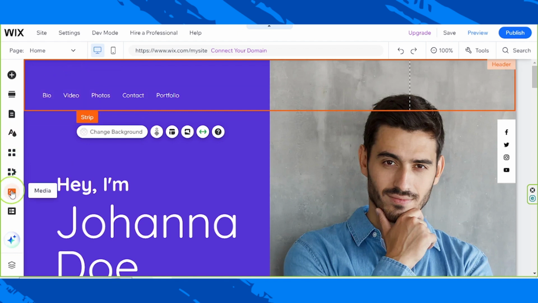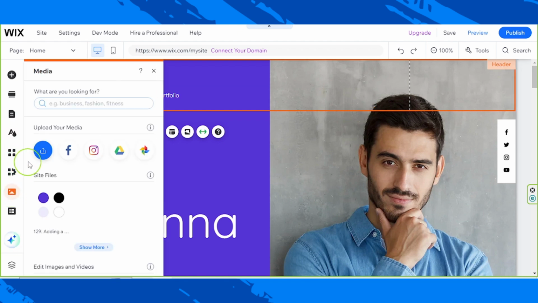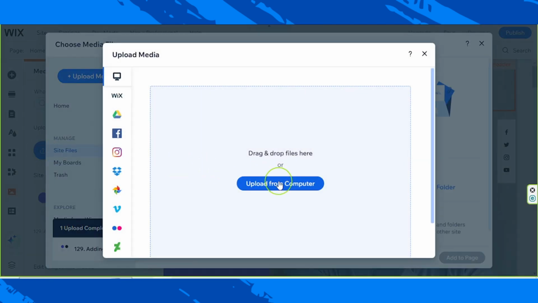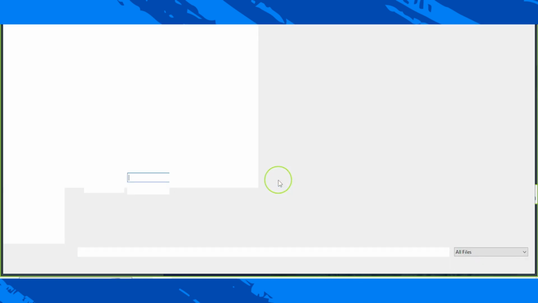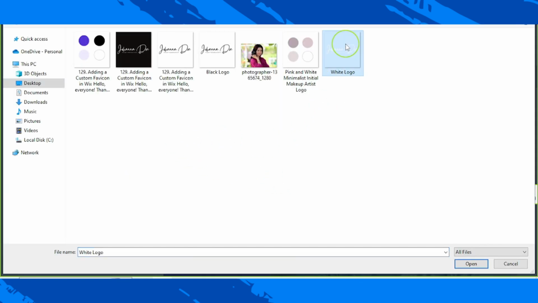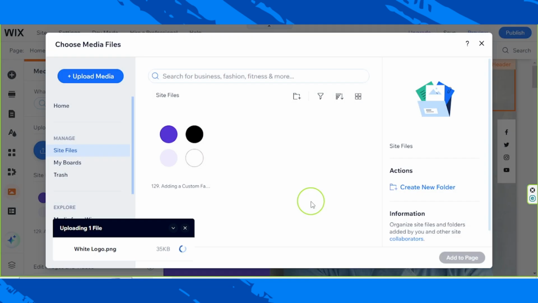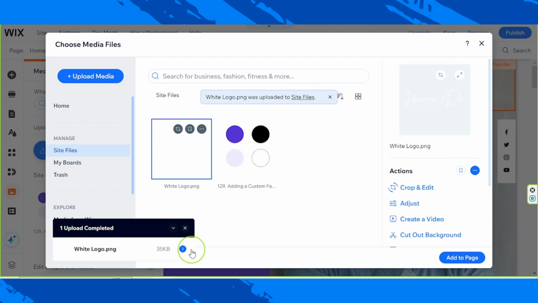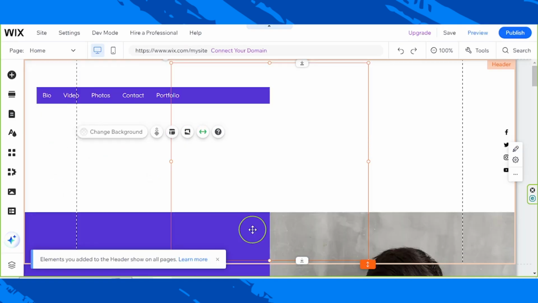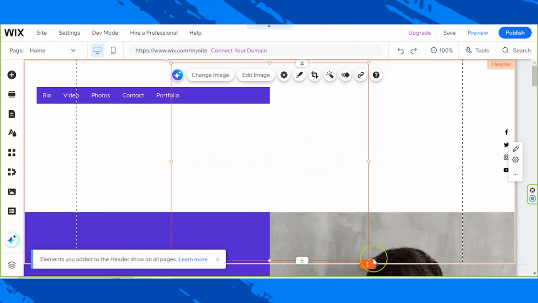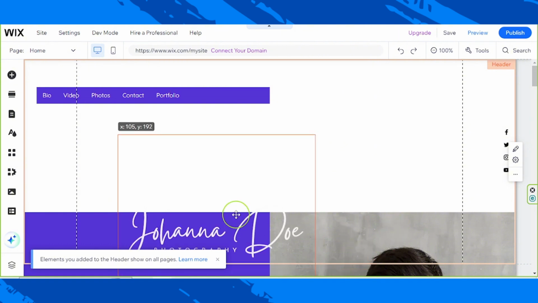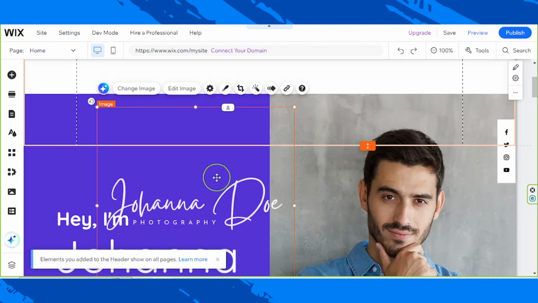So I'm going to go back to the media button. I'm going to upload a media file, or a media from my computer, I mean. And I'm going to select my logo's white version so that it'll be visible. Let's wait for it to load up. Click on it and click on Add to Page. And it's huge. So we're going to adjust that, no worries. Put that there first.